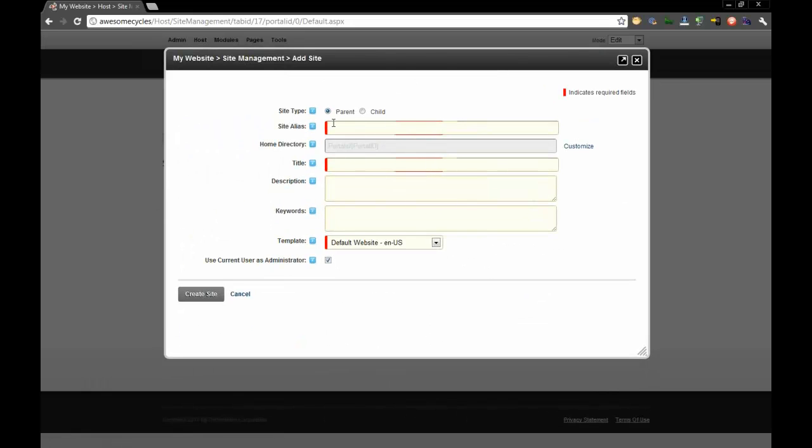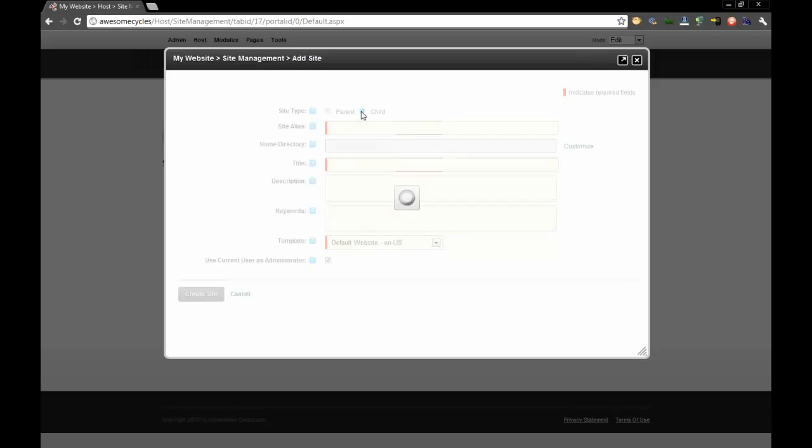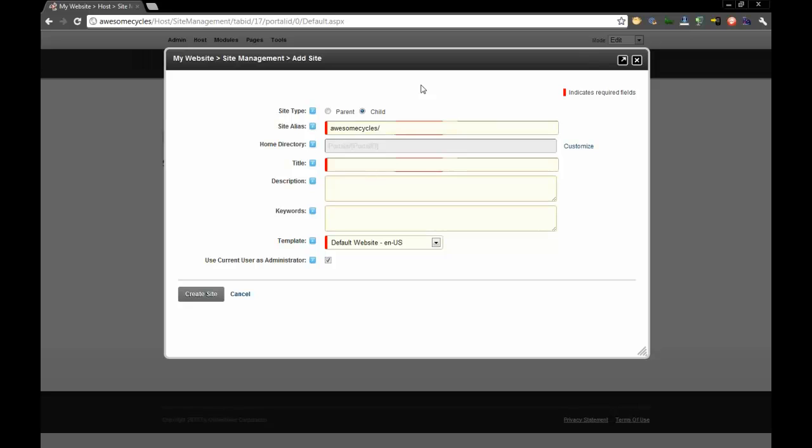I can create two different types of site. A parent site allows me to use any type of domain name that I'd like, or I can do a child site, which will be easier for the demo. I'm going to go ahead and just have a mobile subdirectory type of experience for a new website, and I'm going to give this a name. I'm going to call this Awesome Cycles Mobile Site.